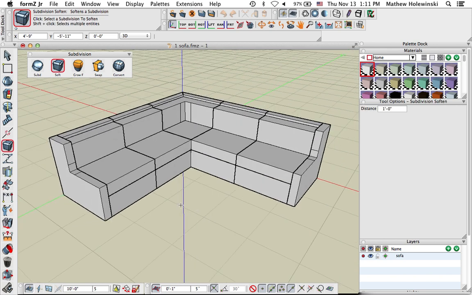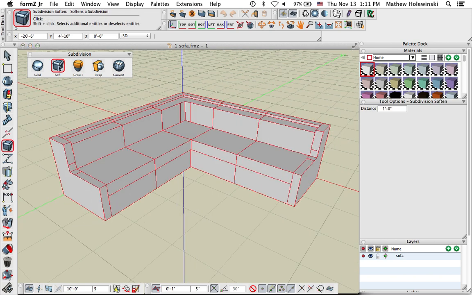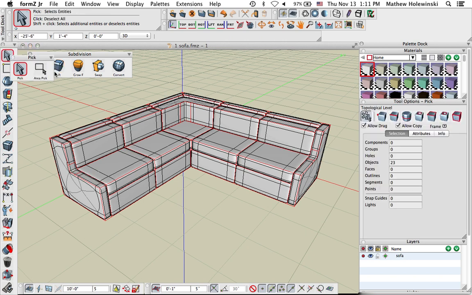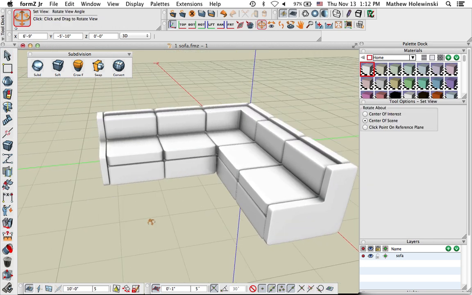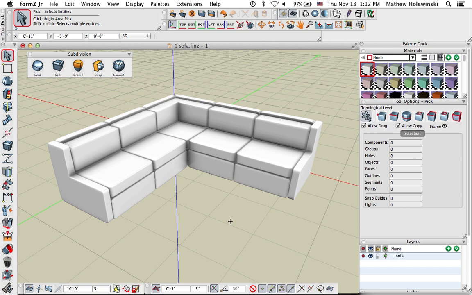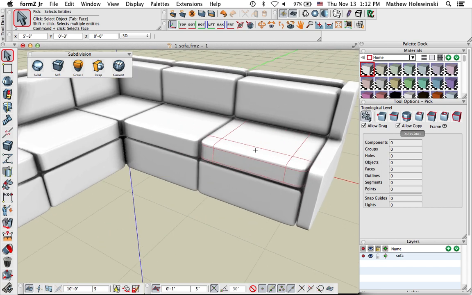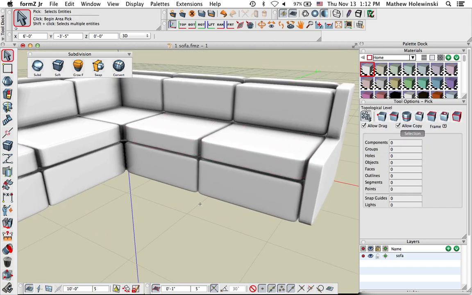And what we're going to do is select all those objects, use the soften tool, and just give it maybe about an 1/8 inch distance there. And boom, I can click, and we now have softened all the hard edges that are there. And if I go into a shaded full mode, you can see now we have a nice, more realistic looking sofa there by just putting a slight curvature to all of the edges that are there.